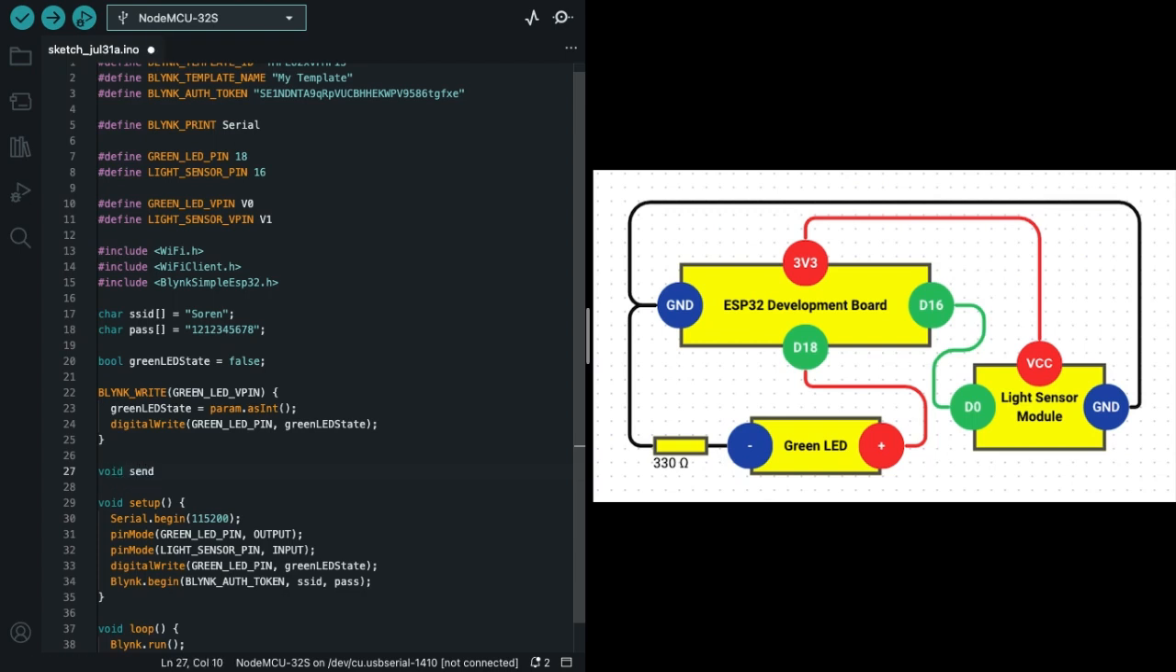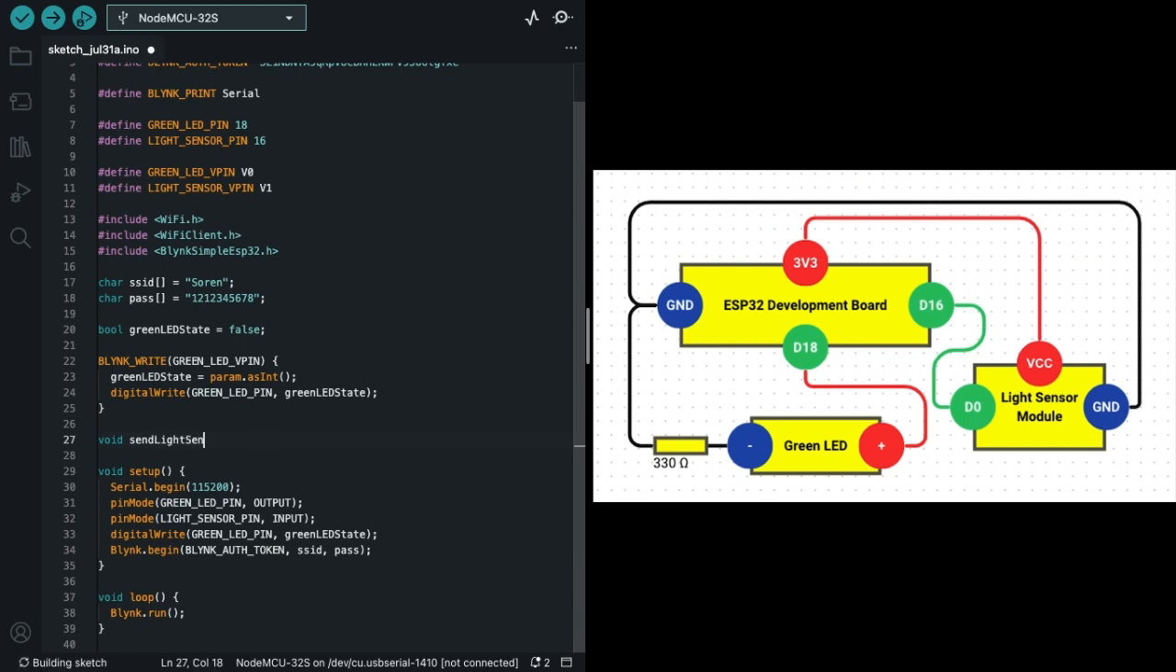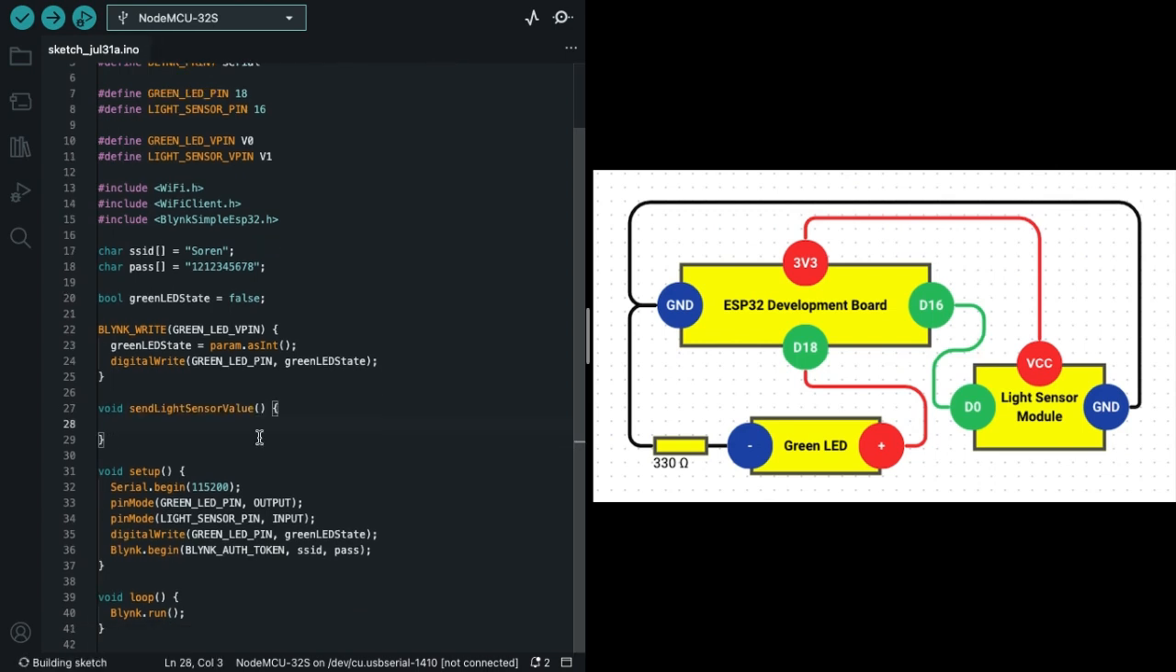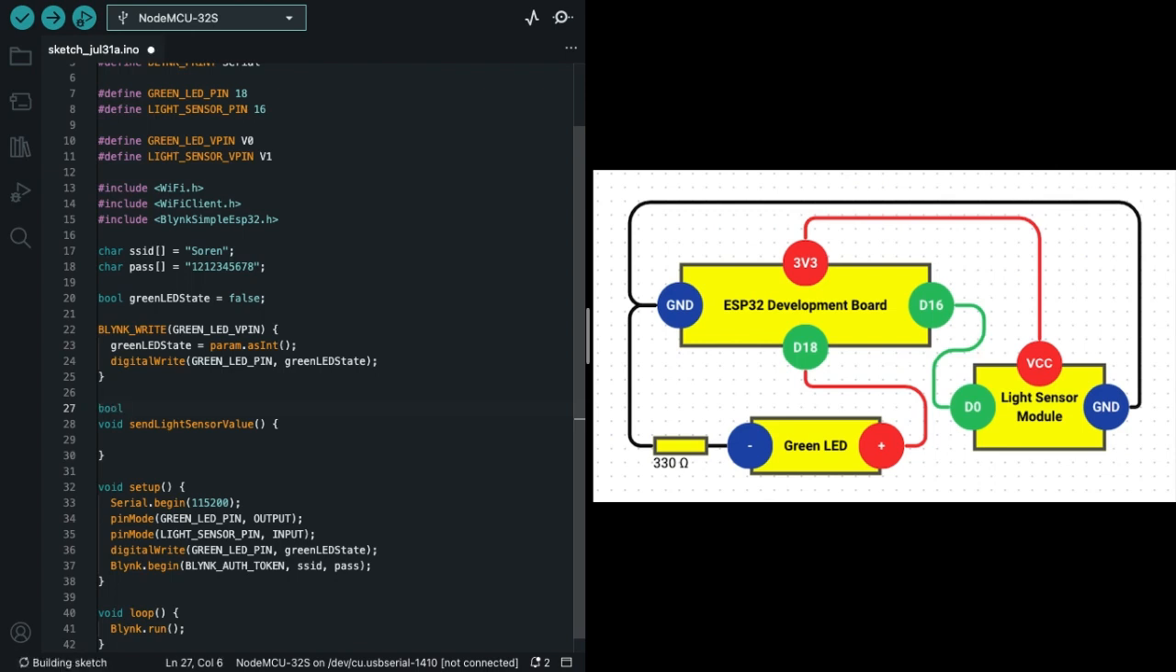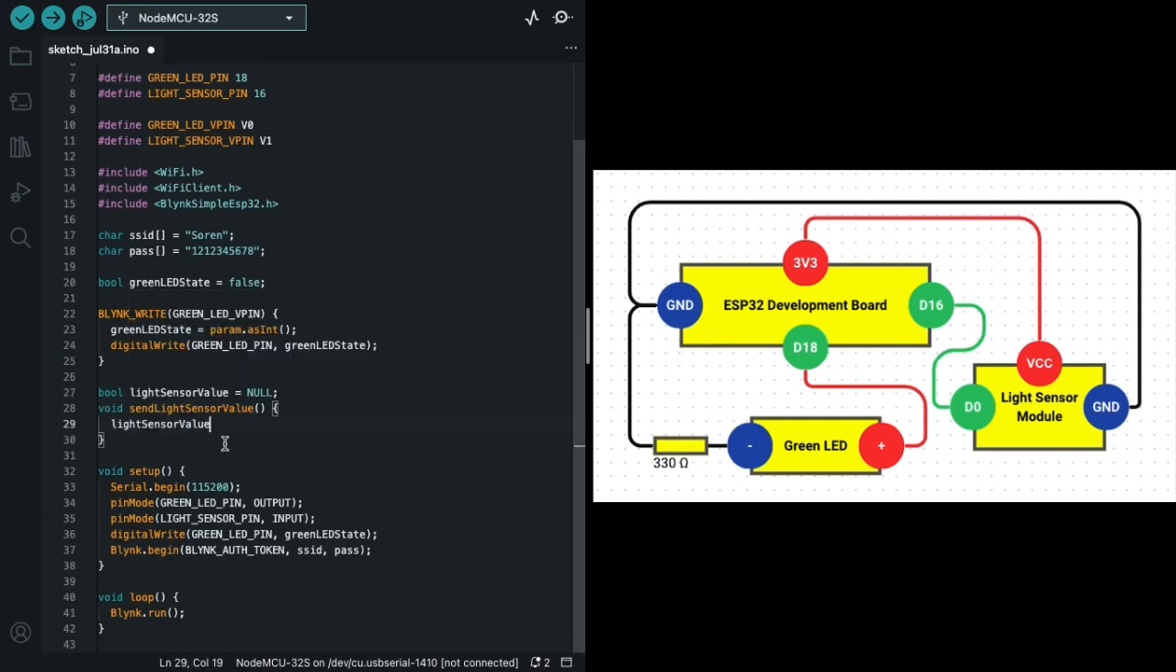Here, I write a function containing the command to send the value of the light sensor to Blynk. Assign the value read from the sensor to the variable.